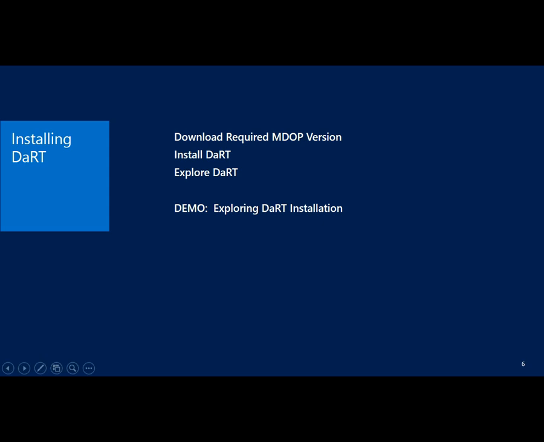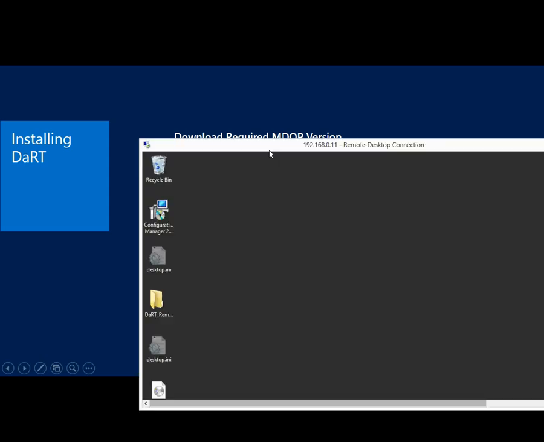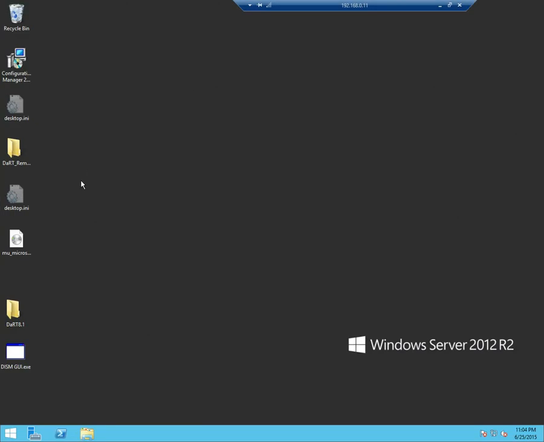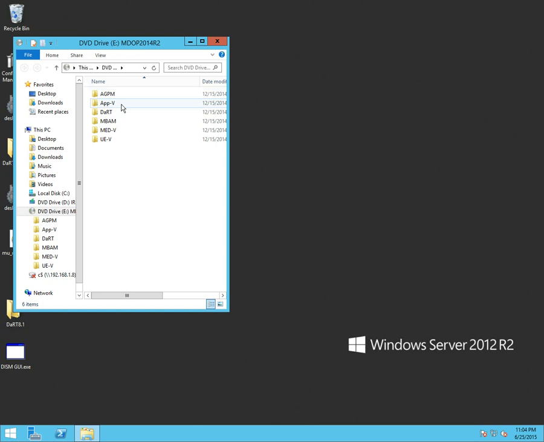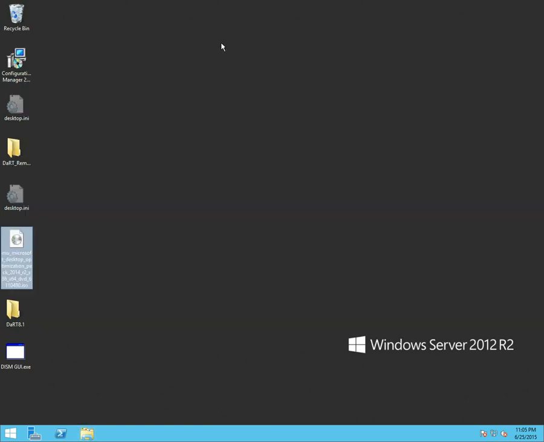So let me do that real quick. I'm going to pull in my lab. Here I've already downloaded MDOP, so I'm just going to open it up, and you'll see there's a number of tools here. DaRT is just one of them. If I go in here, you see I have 3 versions of DaRT all the way back to the Windows 7 equivalent. And if I go in here, look at installers, English, US, x64, it's just an MSI. So I run the MSI, DaRT gets installed, and I'm ready to go.